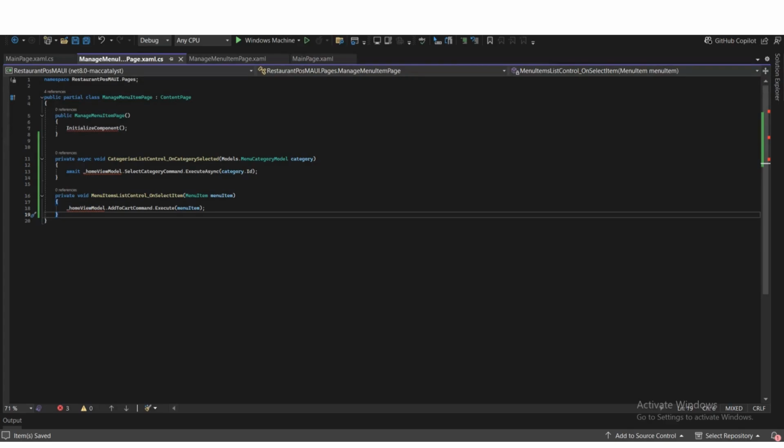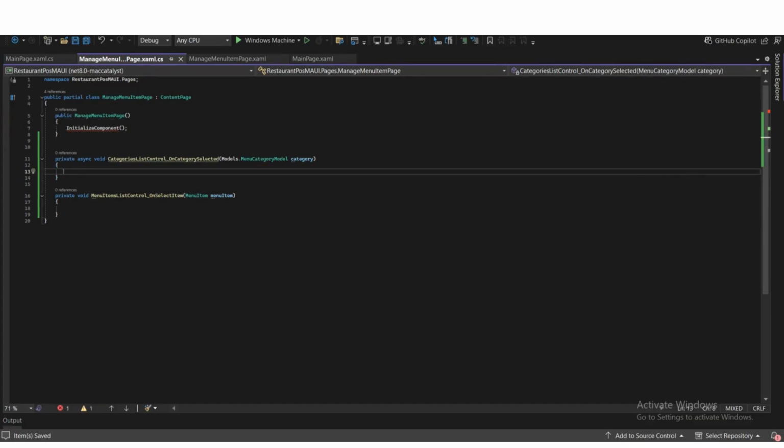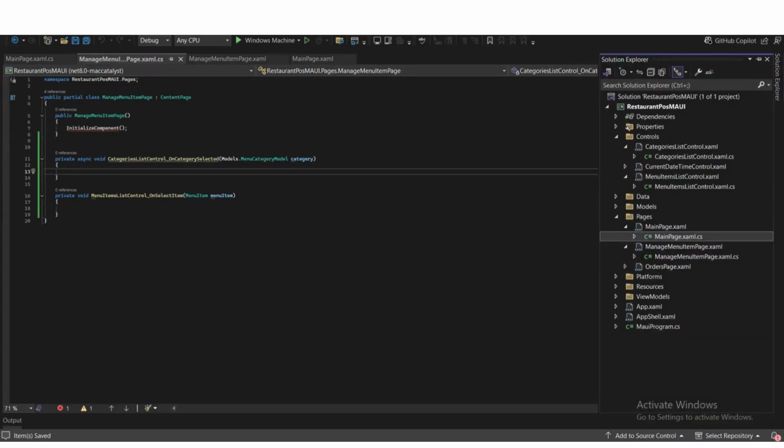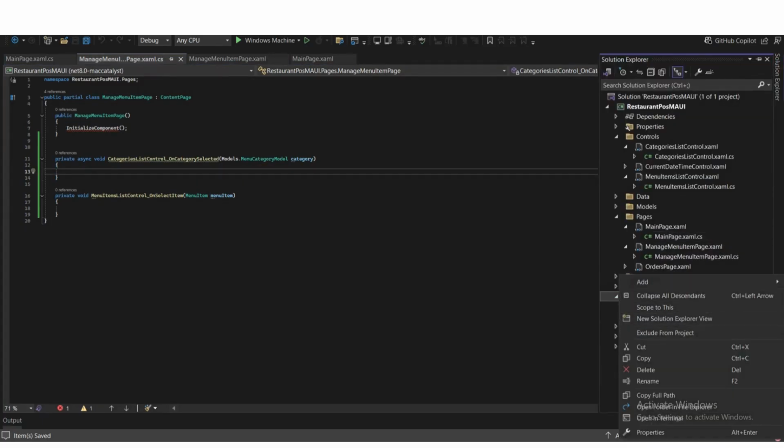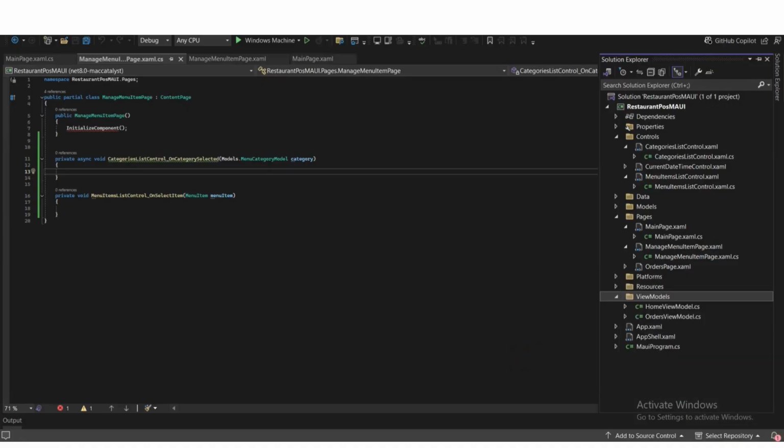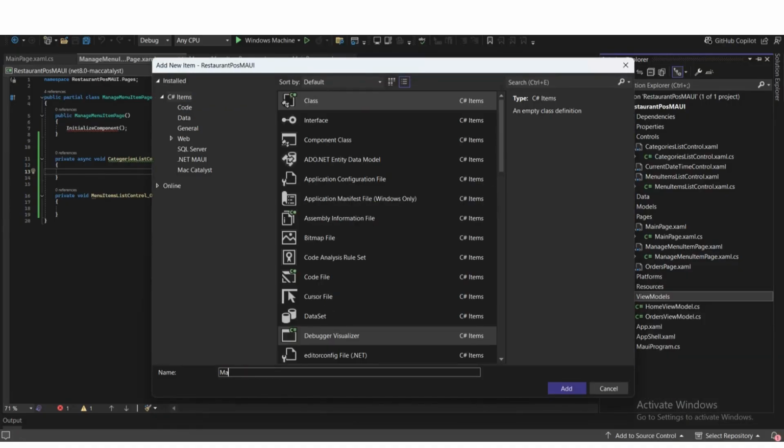After this, I'm just going to create a manage menu items view model in the view model folder to call out the menu category model, menu item model, and menu is loading. So for that, I'm just going to create that as well. First of all, I need to remove these things just to restrain from the errors. And in our view model folder, I'm just going to create another view model, which will be named as manage menu items view model.